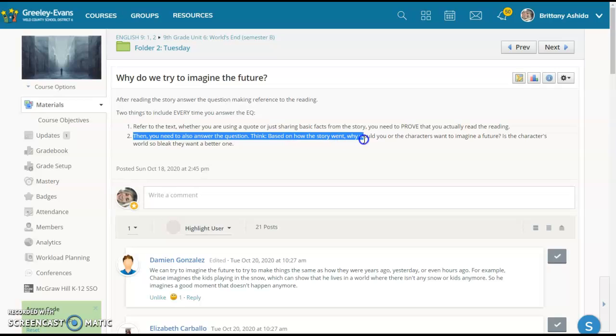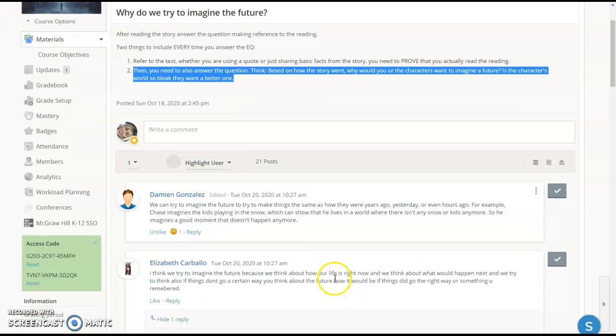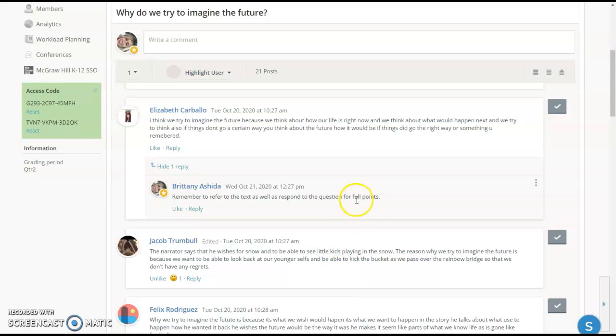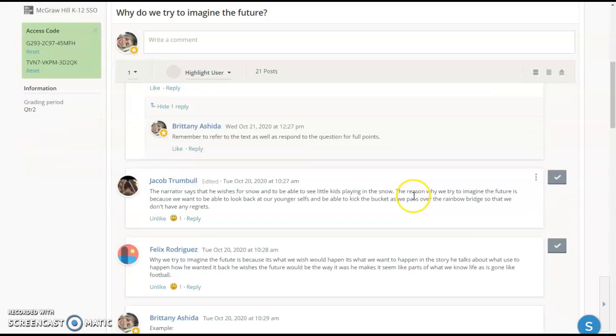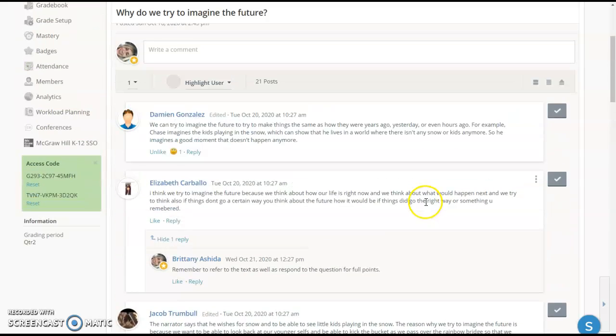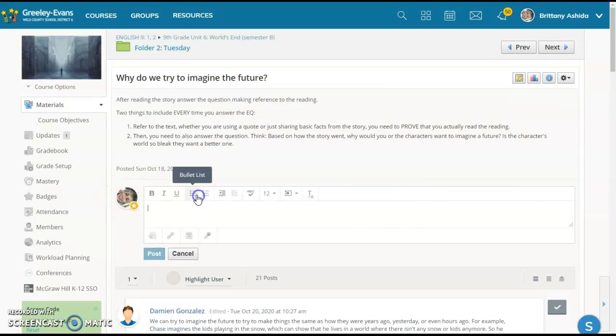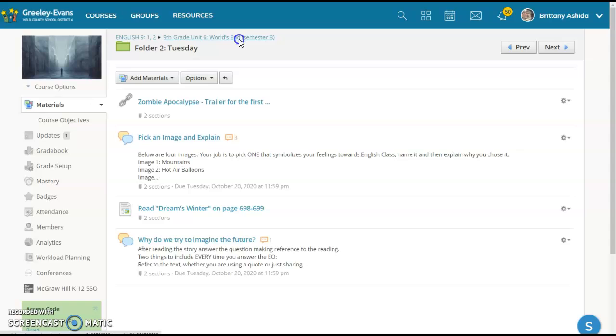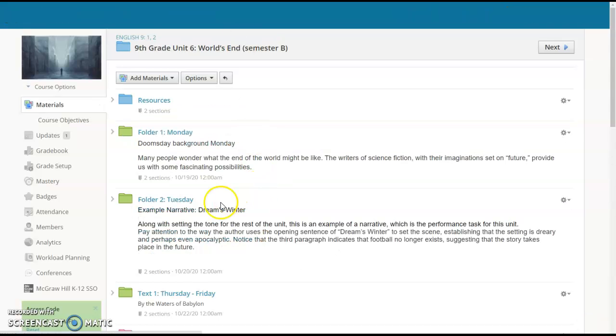So think, based on how the story went, why would you or the characters want to imagine a future? Is the character's world so bleak that they want a better one? Is that a reason why? And so you can even see there's some that I've responded to that said, hey, you forgot to mention the text, or maybe, hey, you forgot to answer the question, but you talked about the text, that kind of thing. But you write your answer here in the comments, and this is a discussion that we get to have as a group. So that was the end of our folder 2 for Tuesday.